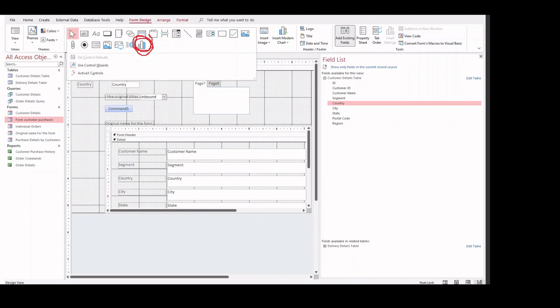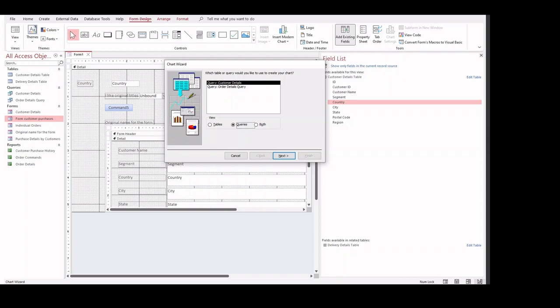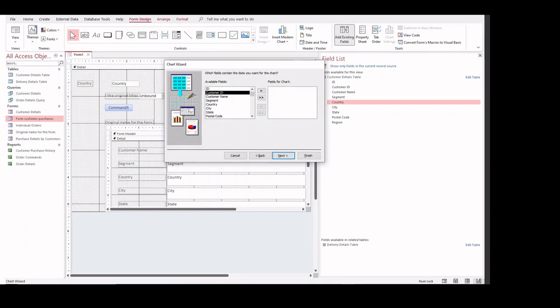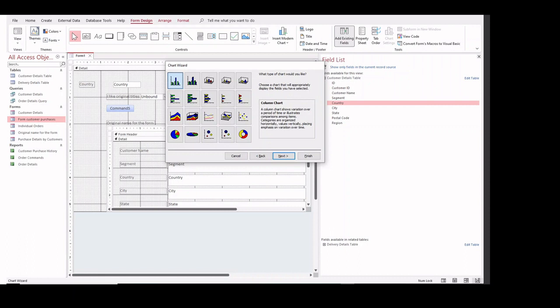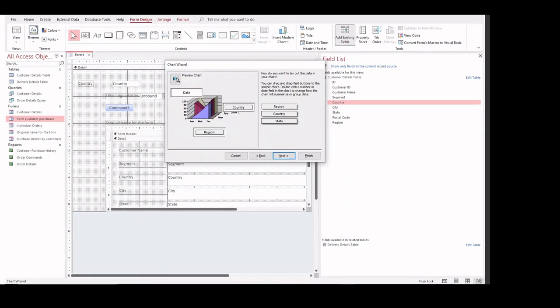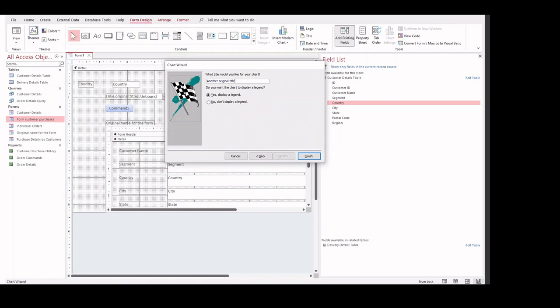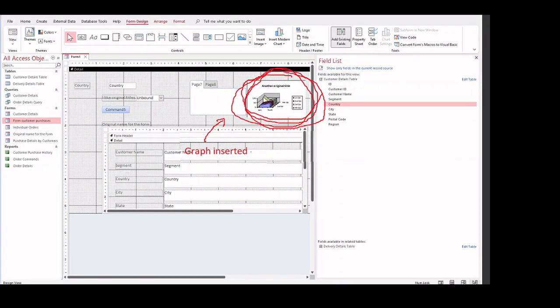Choose where to take your information from, which table or query. Add what information and table should be added in the graph. Choose the graph type, and then choose on which axis your information will go. From there, click on Next until you arrive at the page that lets you rename the graph. Rename it, and choose if you want to display a legend. From there, click on Finish, and voila! You have made a graph.